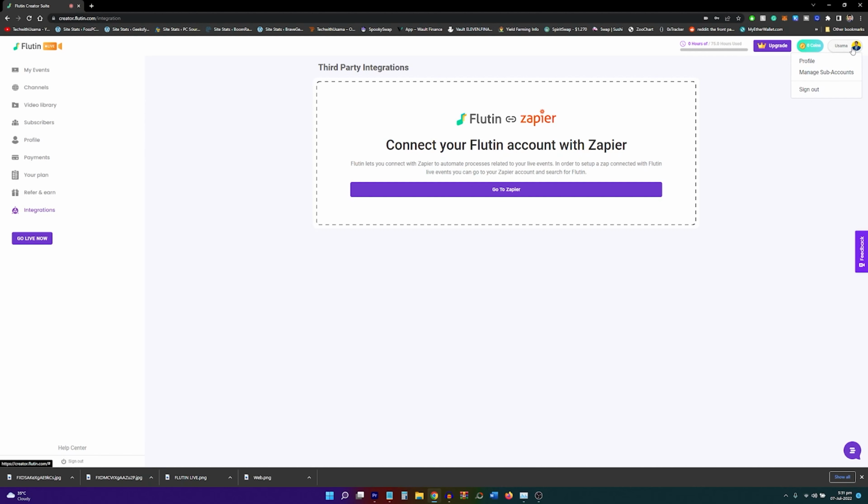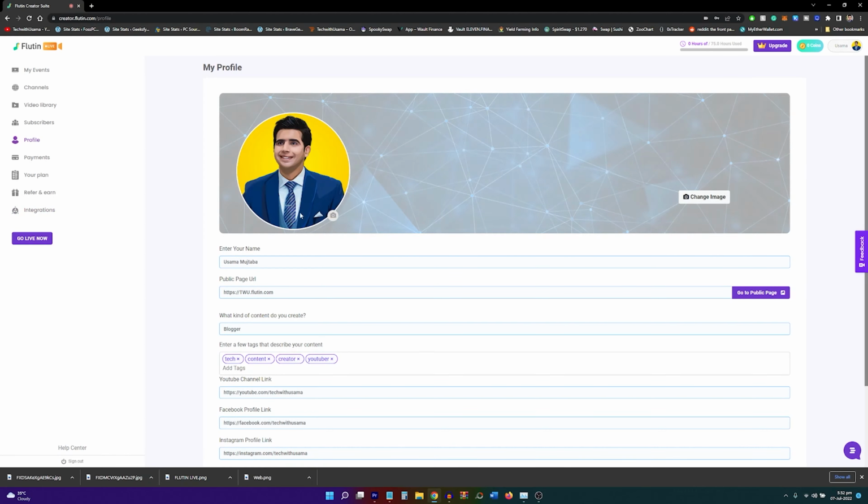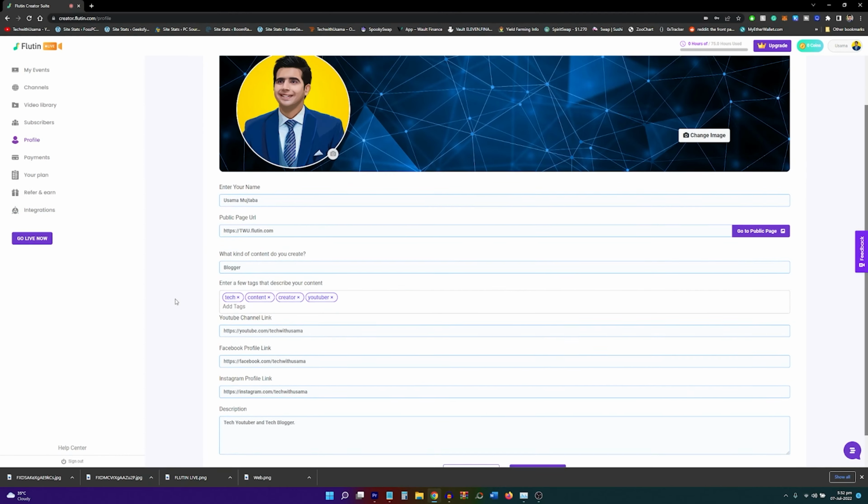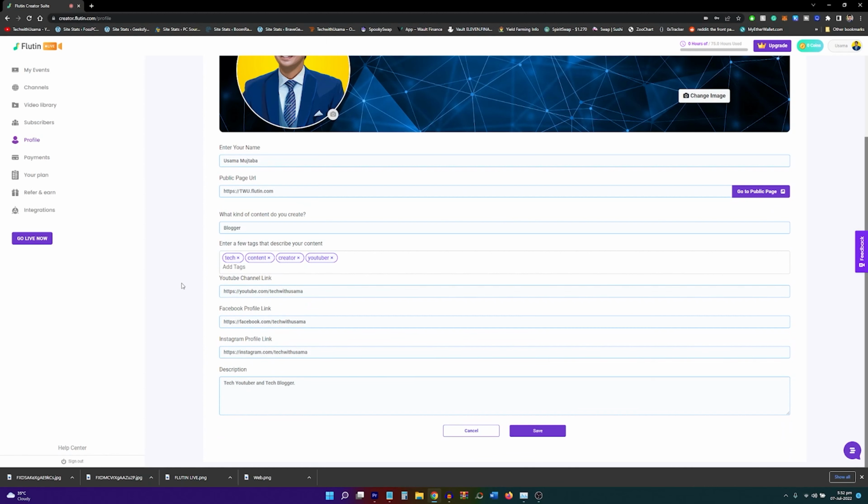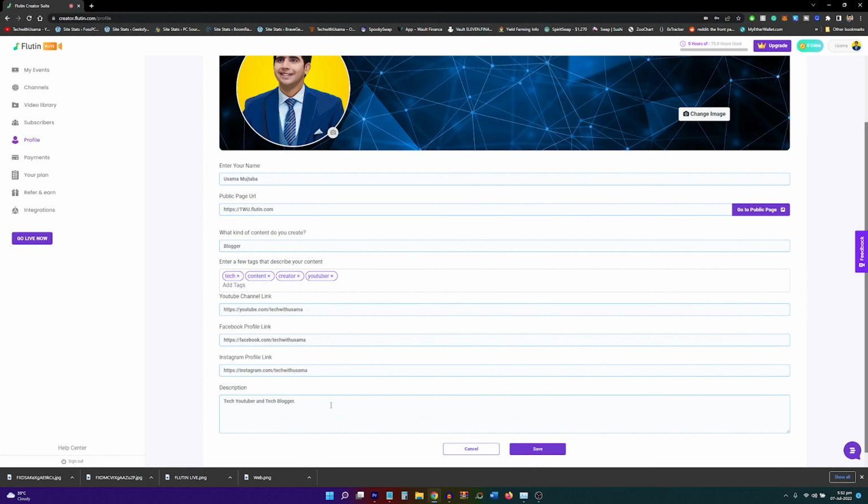Okay, here I would like to show you the profile options. You can click on your profile picture appearing in the top left corner of the screen and click on profile. And this is your profile. Basically, your public profile information goes here, the information that you want to display on your public profile.